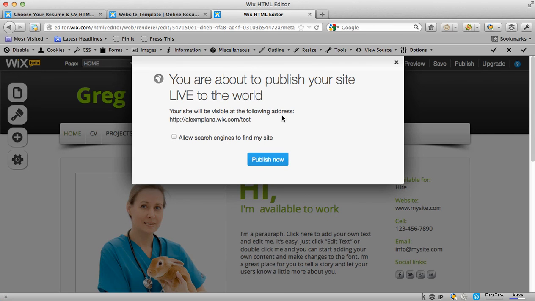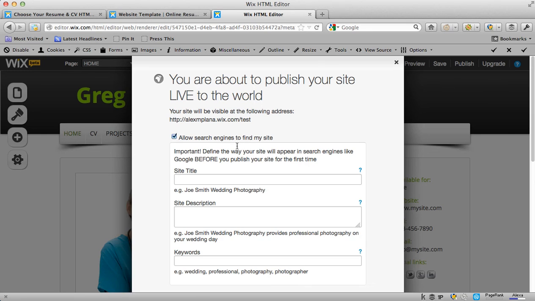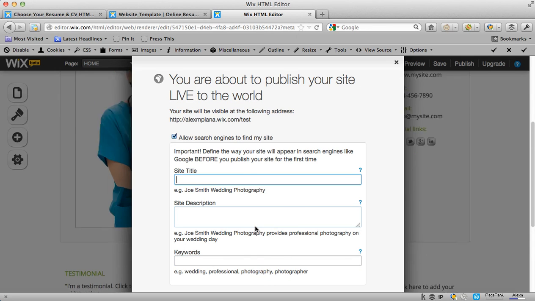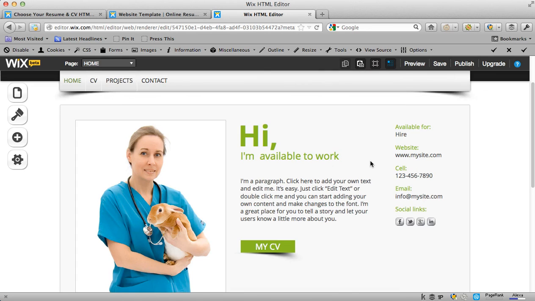Click this, allow search engines to find my site. And I have to enter the site title, site description, and keywords because I didn't enter that earlier. Once you do that, your site is good to go. It's live and ready for people to see.